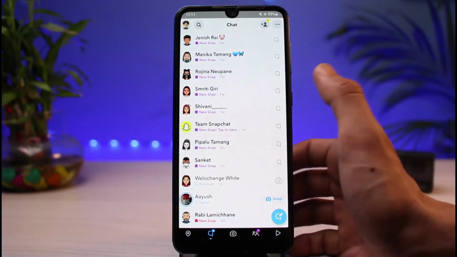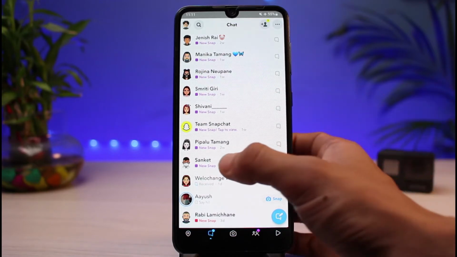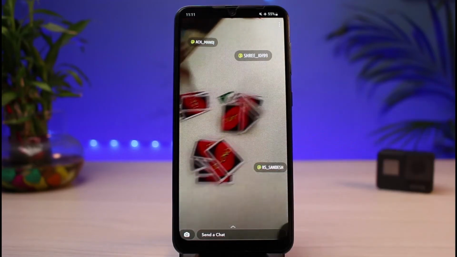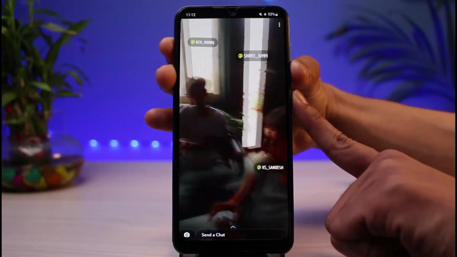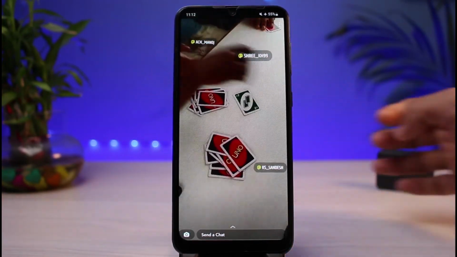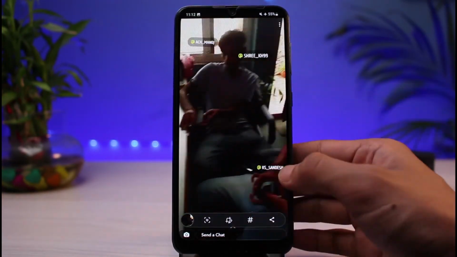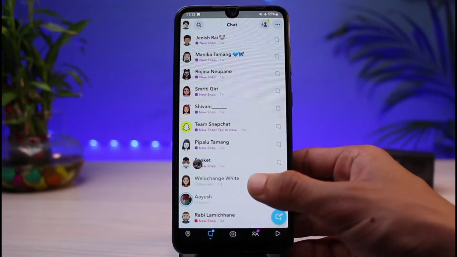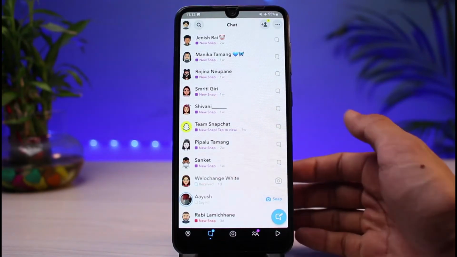For example, let me just go ahead and open up a random snap over here by this person, and I will simply take a screenshot of this particular snap. Once you've taken a screenshot of this snap, you can see we've taken a screenshot, but if you look at the chat screen, you can see it says you haven't taken a screenshot or anything.